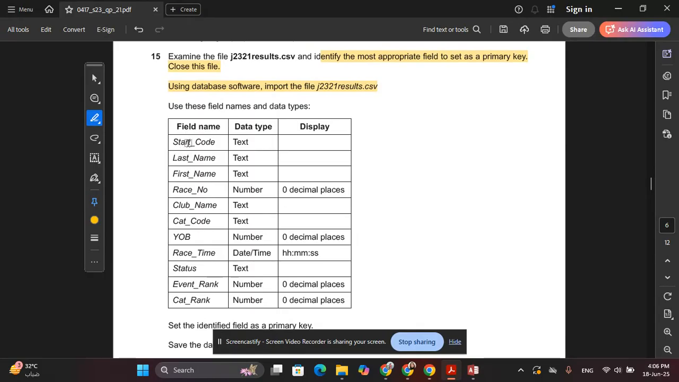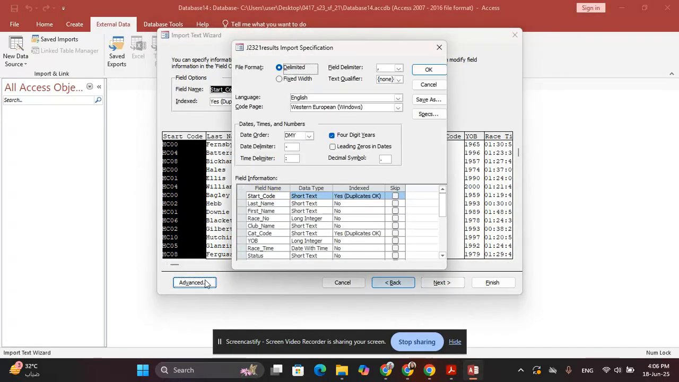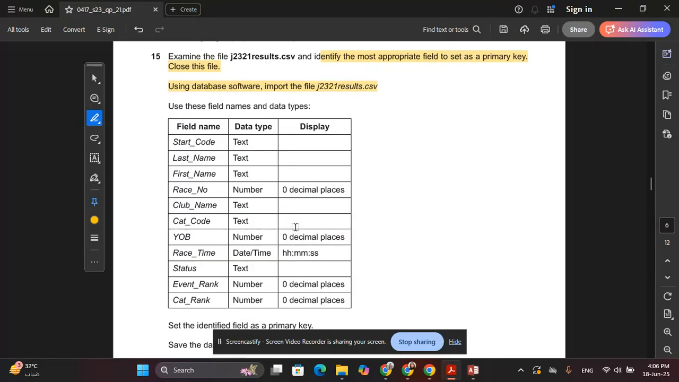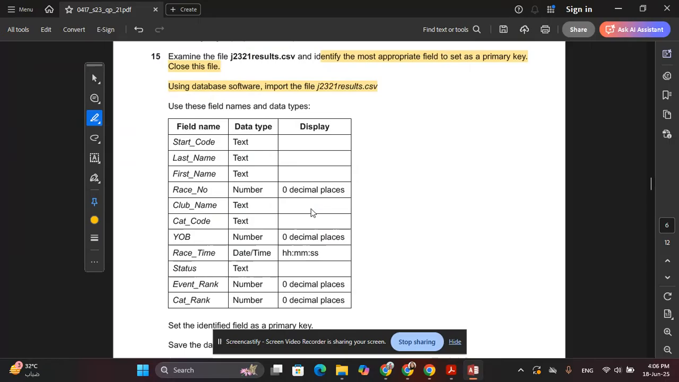Now they told us to change these data types for each field. So I'm going to click on advanced and then we are going to compare each one of these data types with the one they gave us in the question paper. The first 3 have to be text, which means short text. It's correct. Now this one is number. But if you read carefully on the right side, it says 0 decimal places. 0 decimal places means integer or long integer number.